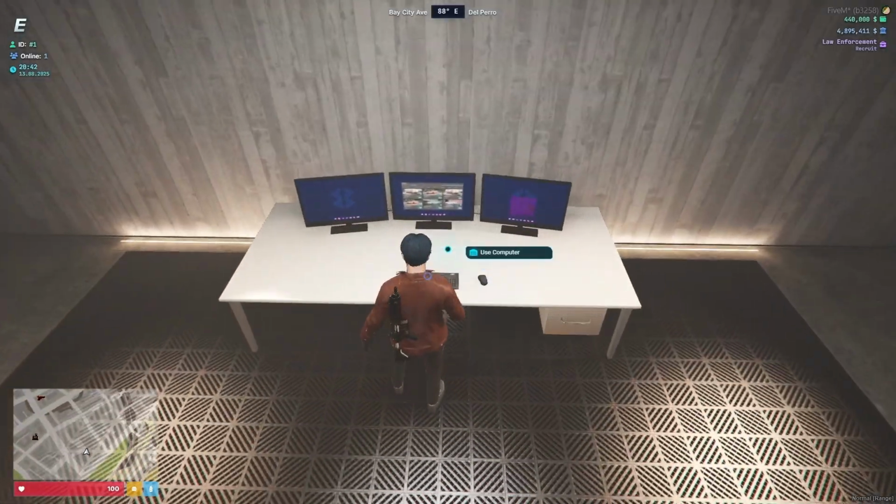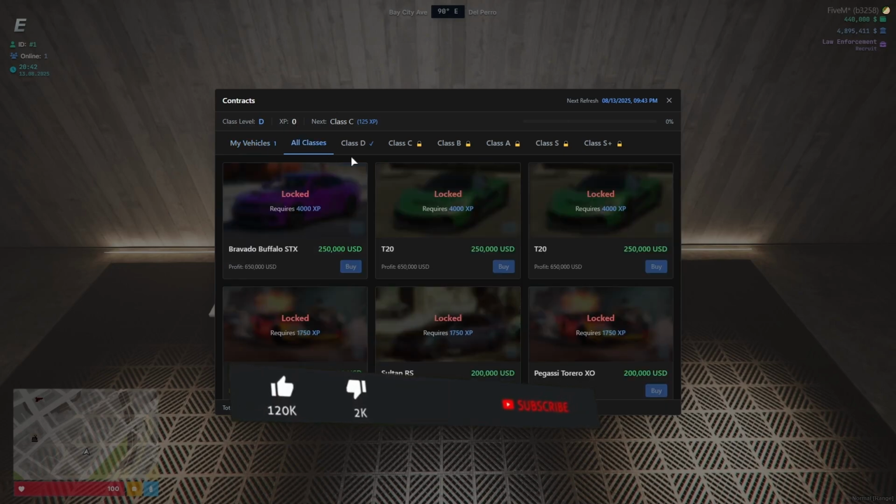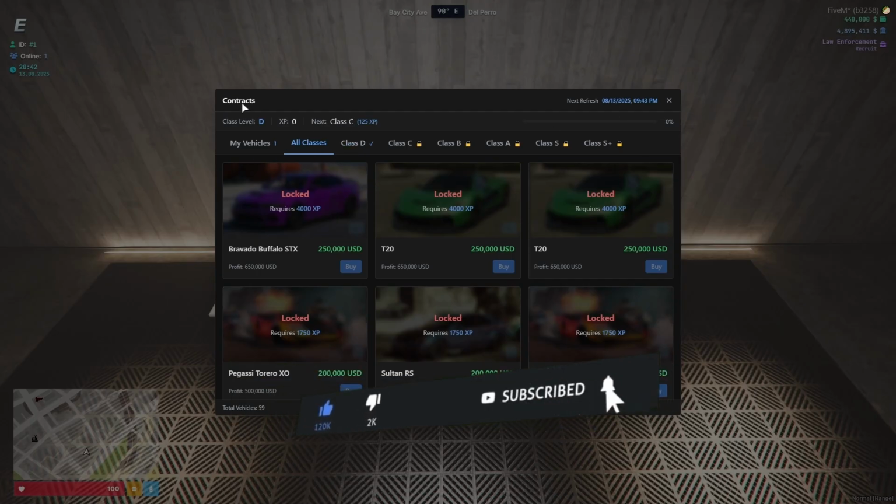So here is the main computer. Just click on Use Computer. You can see the proper animation. Also, you can see one of the vehicles are there. So first of all, you can see multiple tabs and the XP tabs. So I'll show you the proper timings. You can see my current class is D, and you can also see my XP is 0. And you can see also the next class is C, and I need 125 XP to unlock the class C.